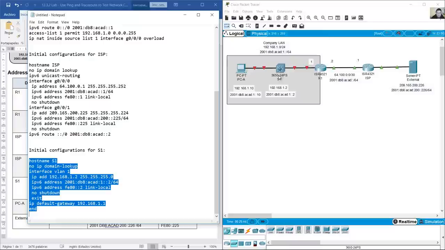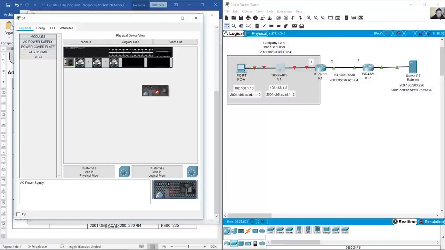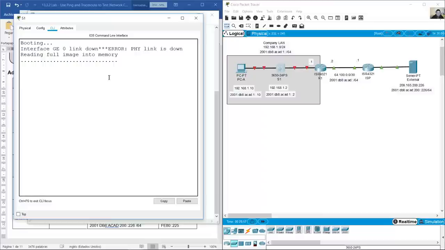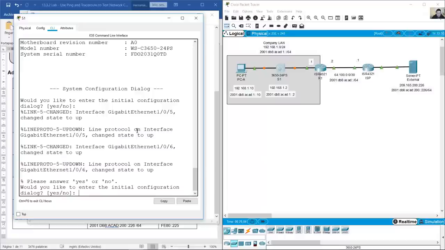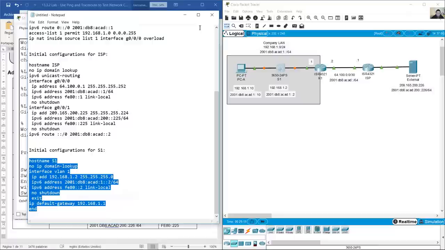Go to S1 and go to Physical. Place the power supply. Go to CLI. Wait a moment. Enter enable, configure terminal, and copy this, paste, enter. Very nice.